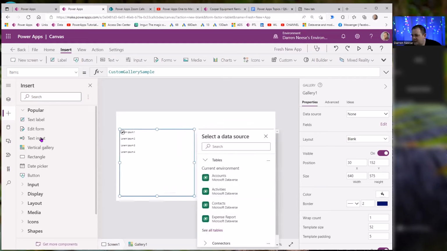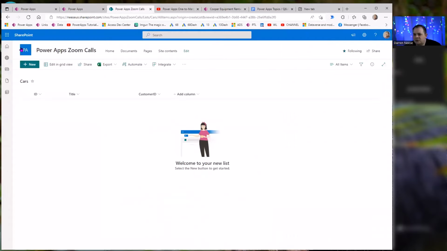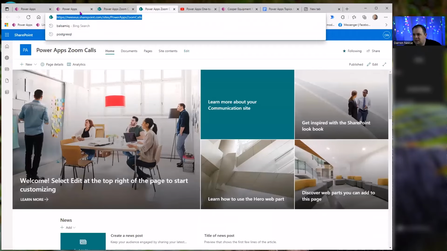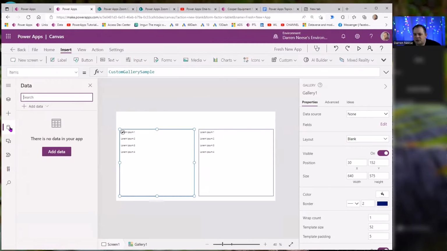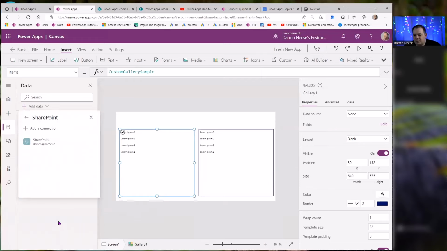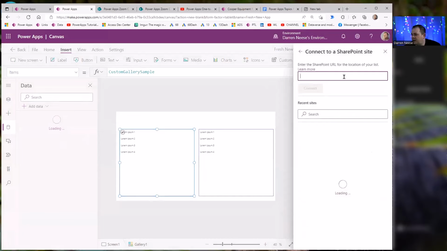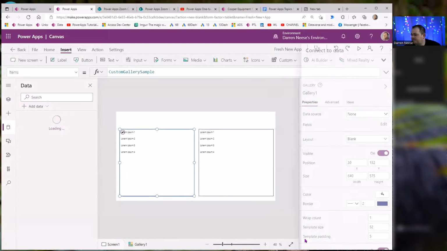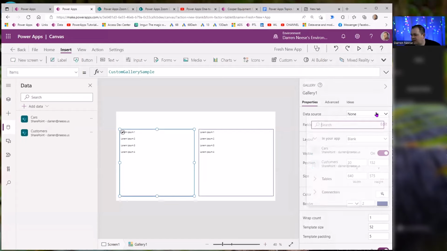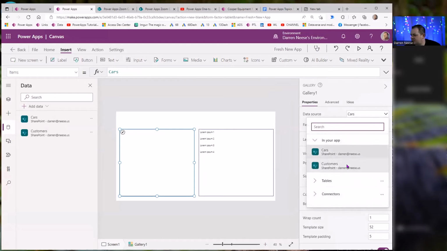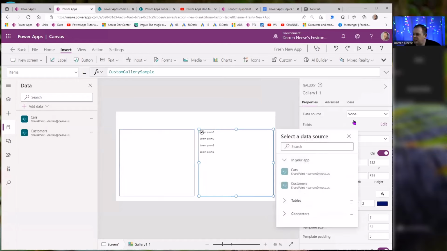All right, very good. Let's tie into this SharePoint list. I'm going to go to the root of the SharePoint site, go into the data sources, and add data connectors, SharePoint. There I am. I'm going to paste that in there. Customers and cars. All right, so here is cars. I'm sorry, I meant to say customers first. Select the customers on one side and the cars on the other.